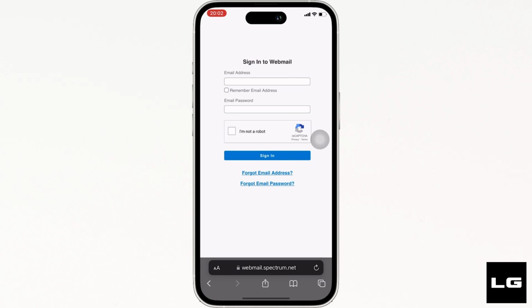Once you click on Sign In, you will be logged into your Roadrunner email account, and then you'll be good to go. So that's all for today, and this is simply how you can log into your Roadrunner email account.